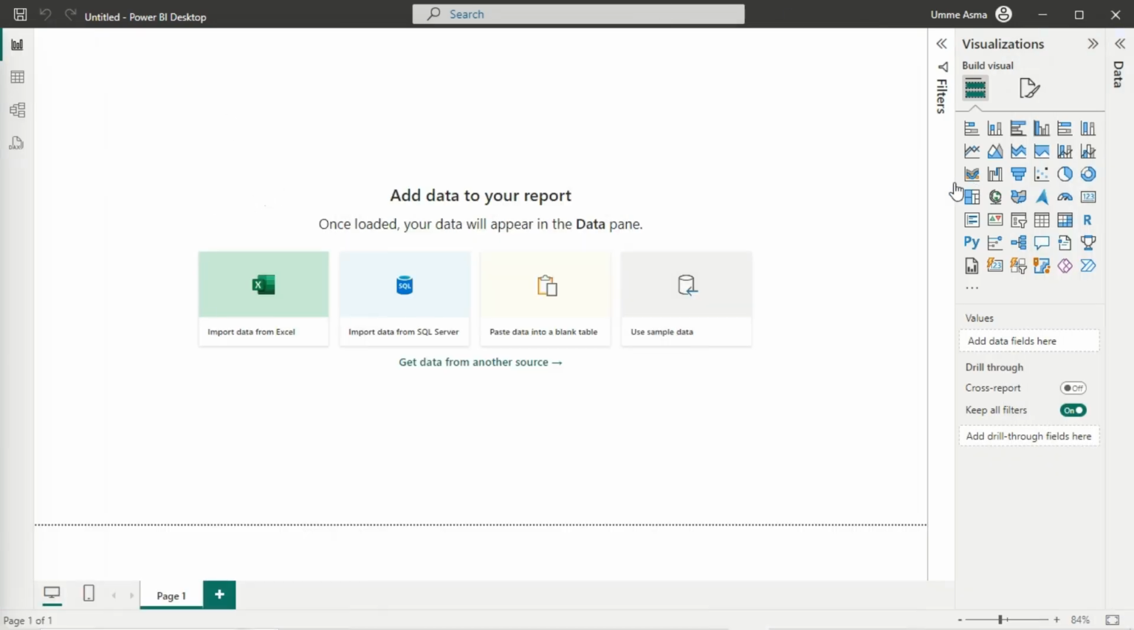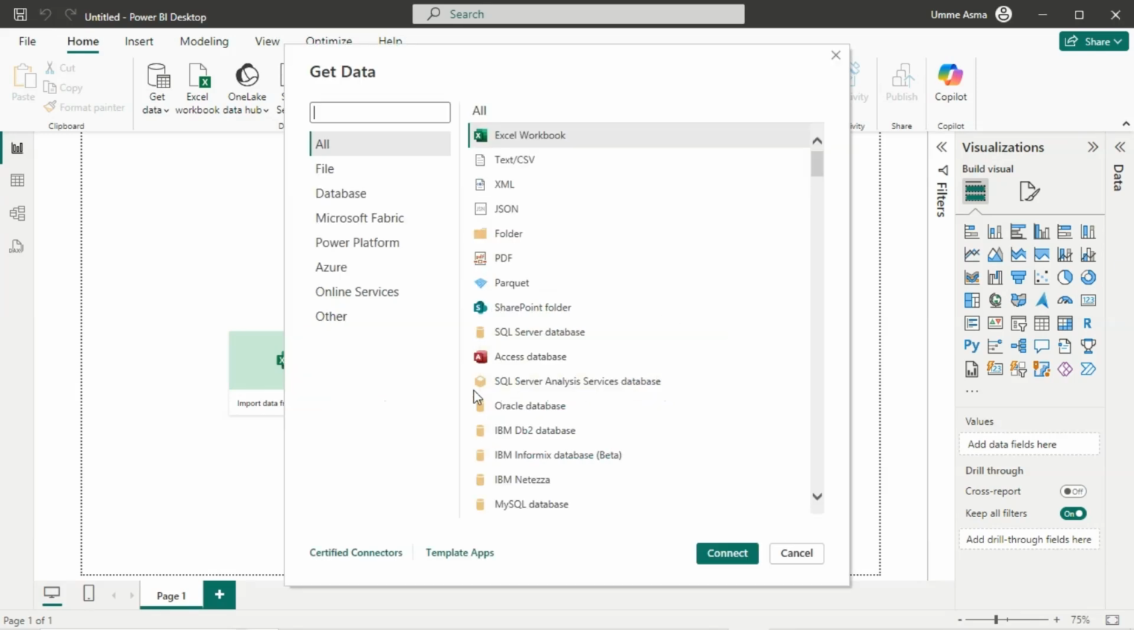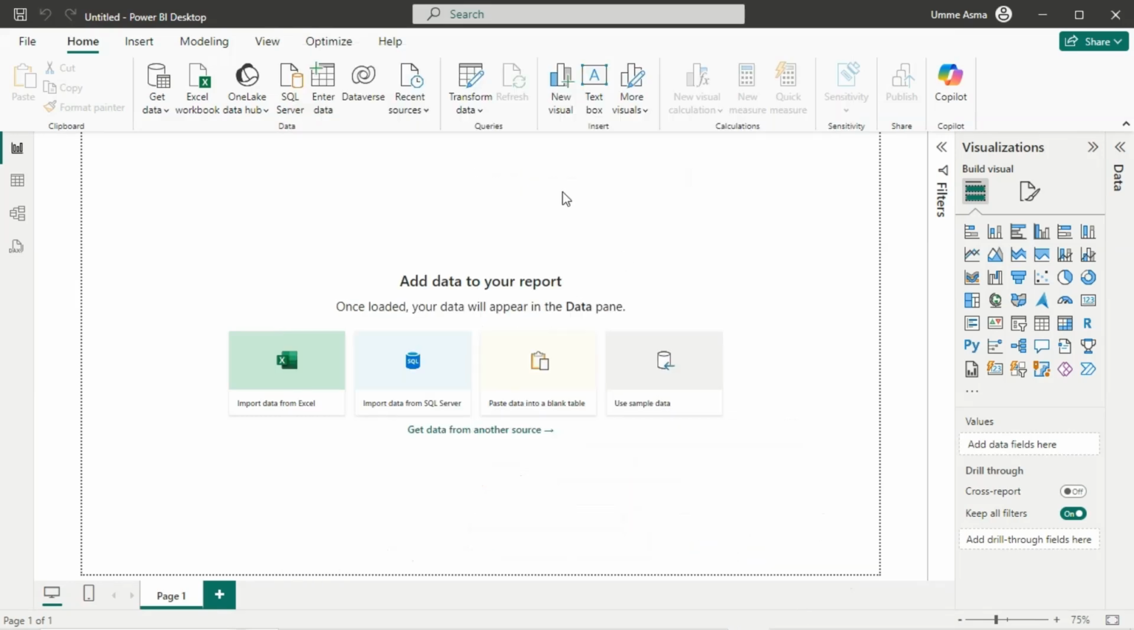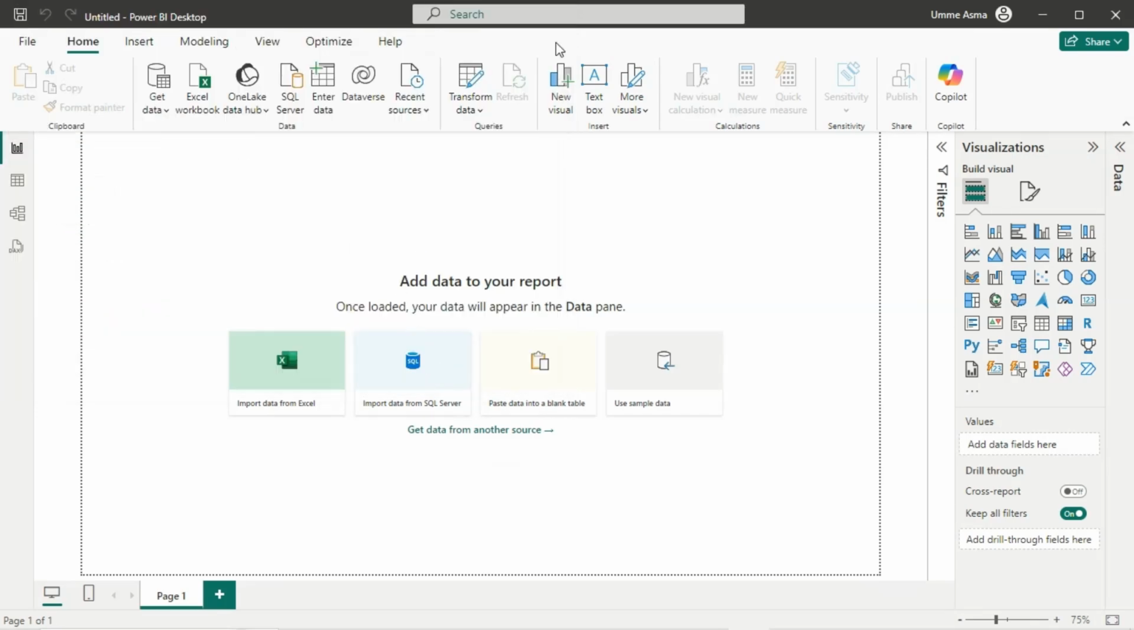Now into our Power BI. This is our Power BI. So let's load the data here. Click on get data from another source, Excel workbook, connect. Here my data is a superstore. Click on open.